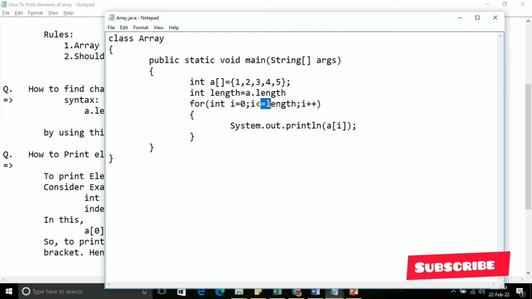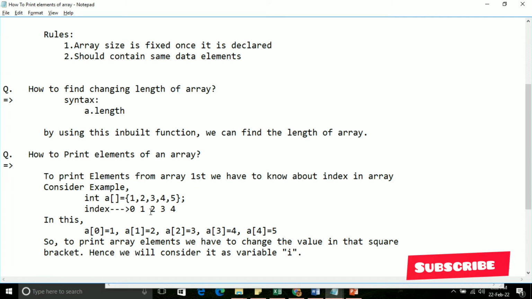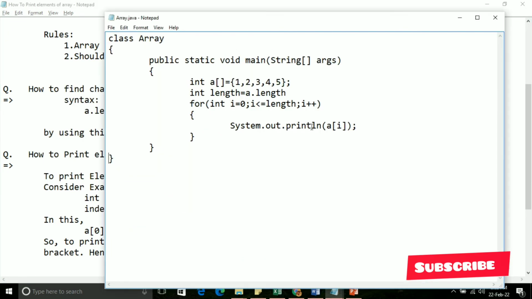Here we get equal to, but there is no element present at this index. The indexes are 0, 1, 2, 3, 4, so at index number 5 there is no element. So here we will get an out of bound error. So for that we will remove this equal to sign. Now we will save the program.